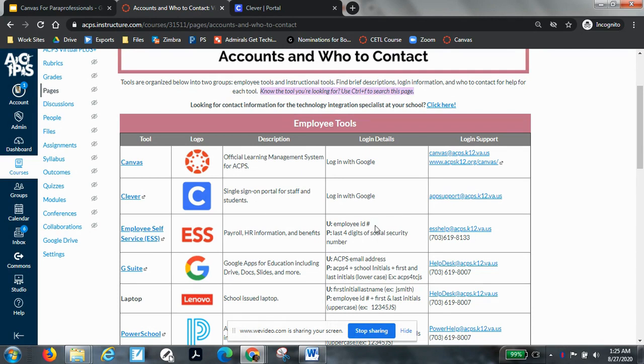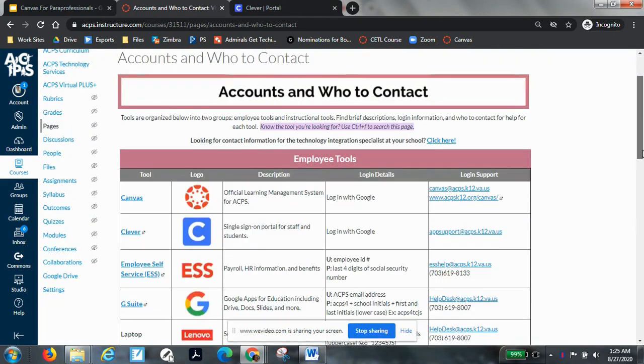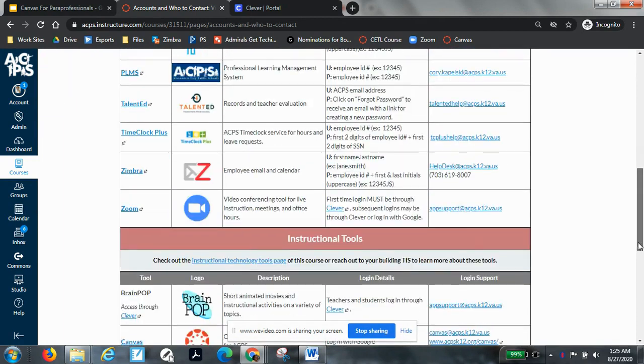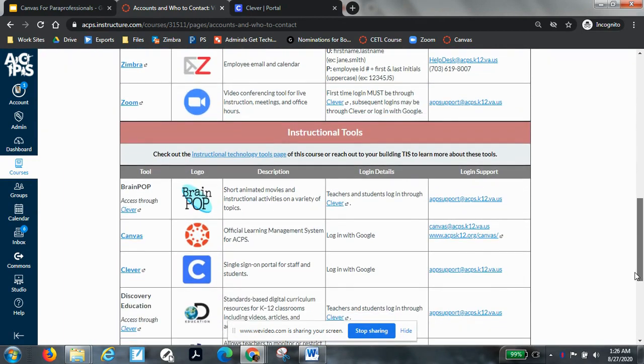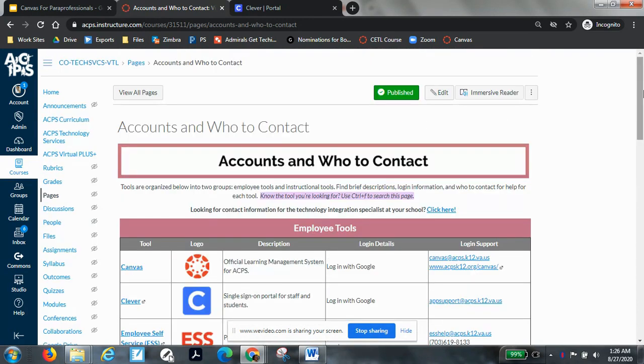It tells you that your login details are your employee ID and the last four digits of your social security number. I tend to forget too. And then if you have an issue with logging in, it gives you an email address and a phone number to call. So this page is golden for helping you log in. If you scroll down, you see all the apps, who to contact, and even for our instructional tools, you can see who to email if something goes wrong. Let's go back to home.